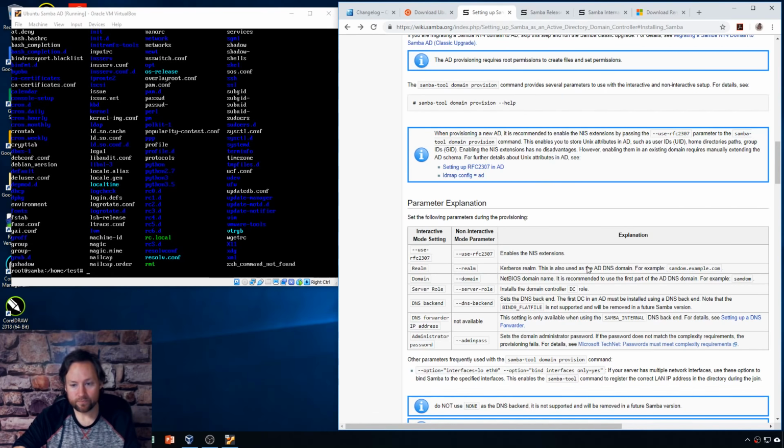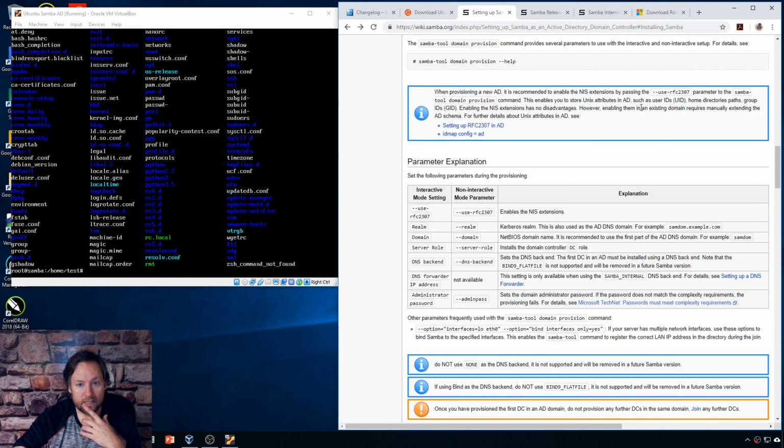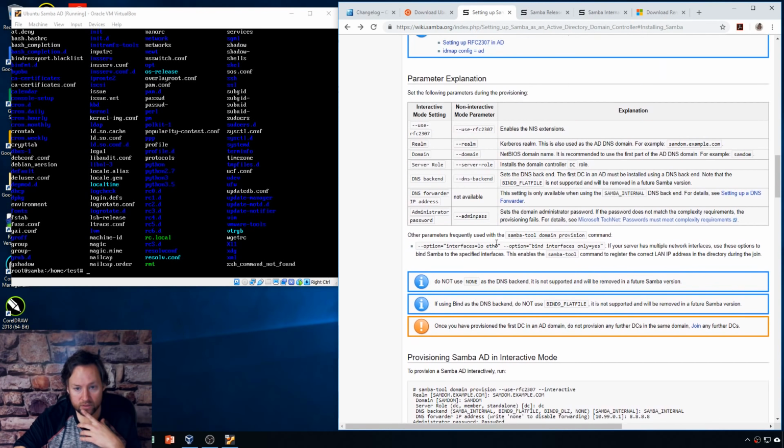All right. So yeah, the command that we're going to run with this samba-tool domain provision command is going to basically include all of these things right here. Like I said, we definitely are going to use this. And it looks like there's an interactive mode, so we can just be asked these questions.